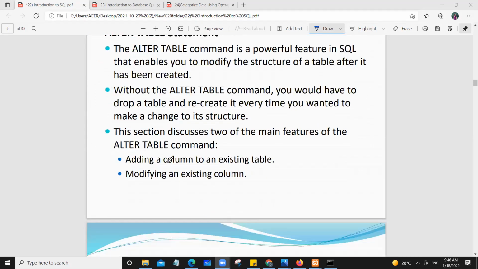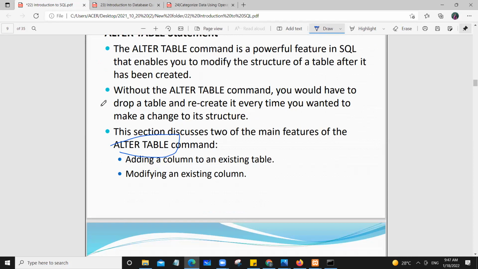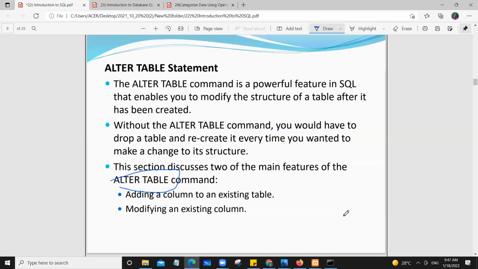Okay. So when we consider the alter table command, there are two features available with it. The first one is you can add a column to an existing table by using this alter table command. And also you can modify an existing column by using this statement. So these two are the main features available in this alter table statement.